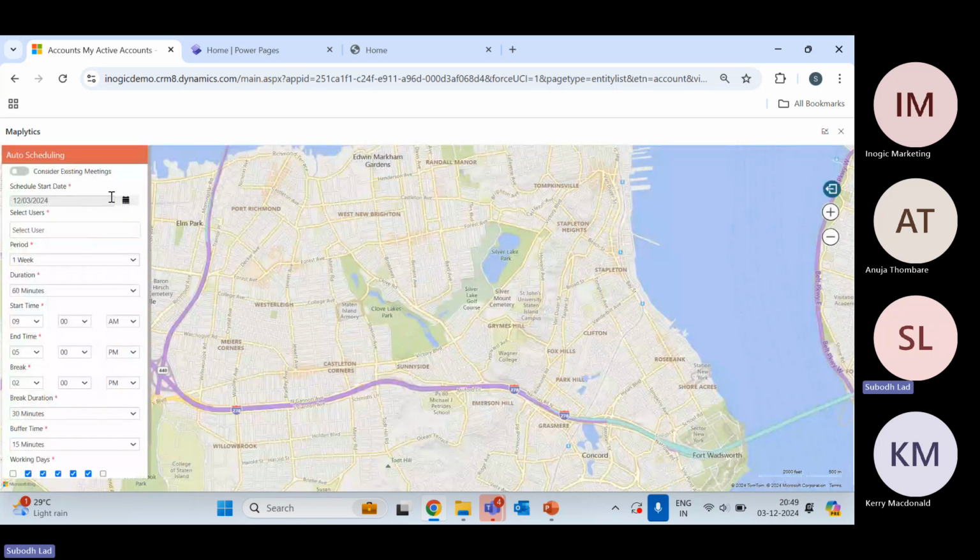Okay, so I do get this page. And we also have this consider existing meetings option. If there are any field reps who are already on the go, there might be some meetings aligned for them. If you just toggle this on, it will also consider their existing meetings and try to create a route and their schedule according to that. Okay, so we'll just select a few users.